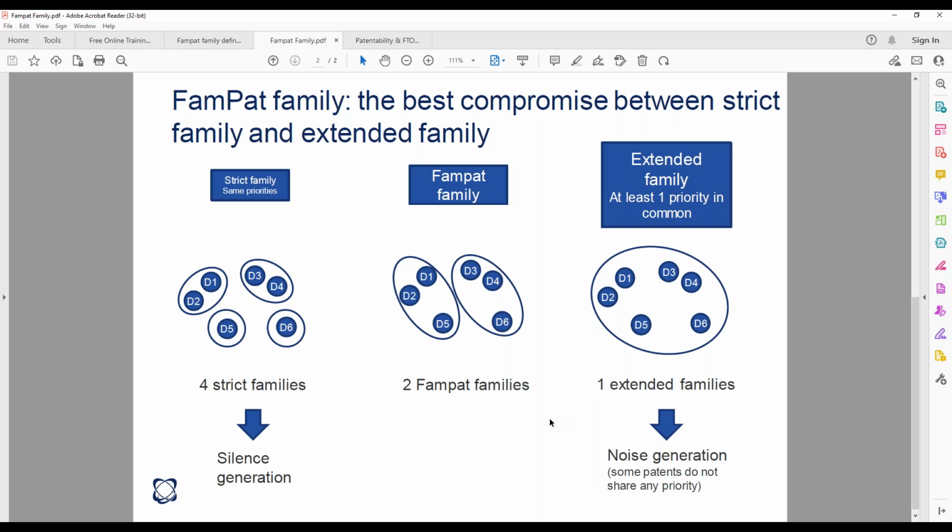On this slide, we can see how a FAMPAT family is a best compromise between the strict and the extended families, because it's reducing the silence and the noise in your results.